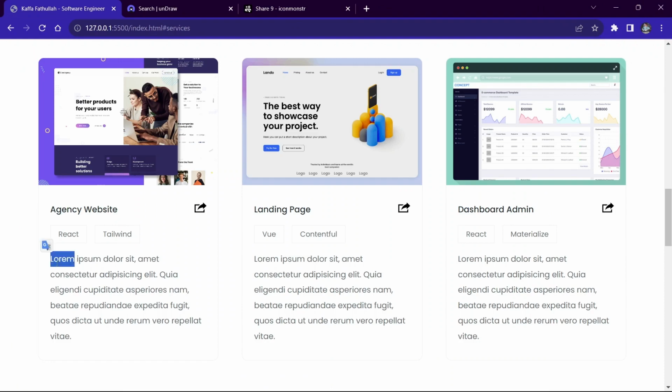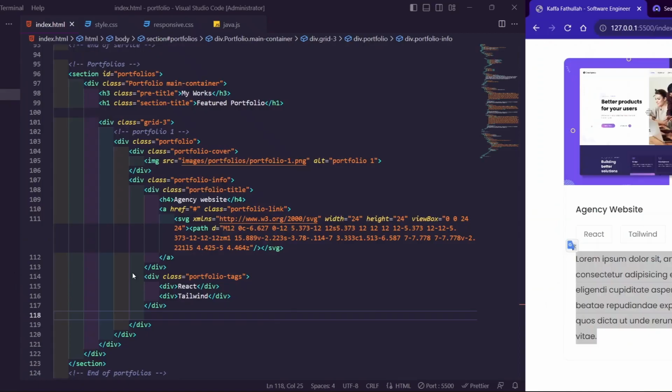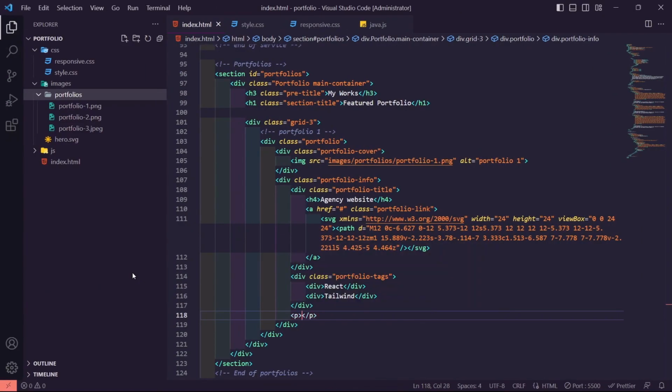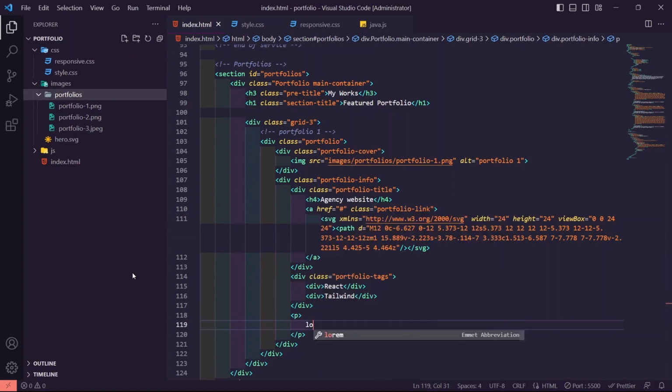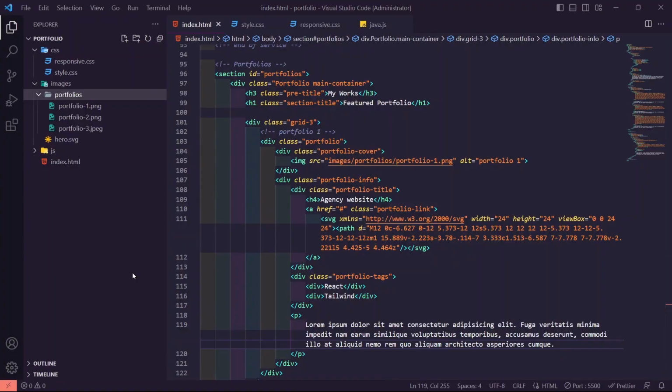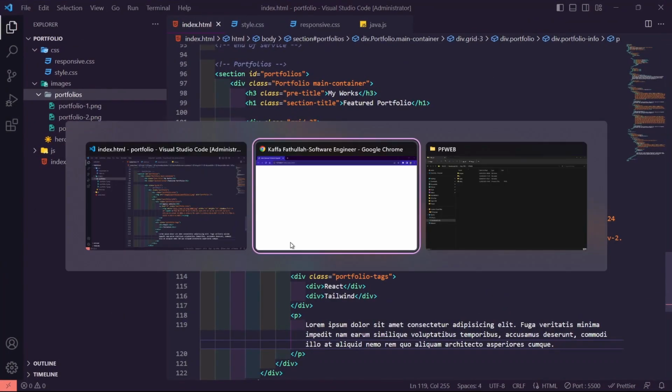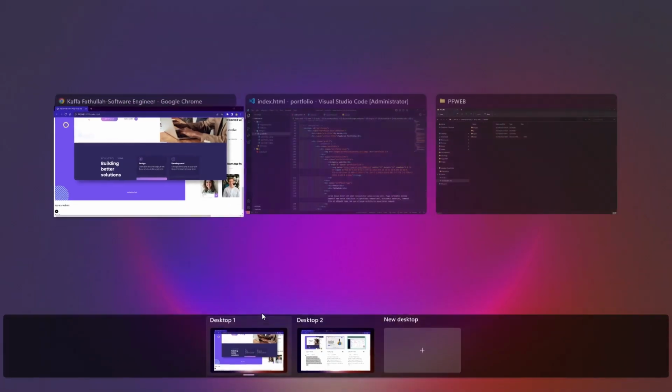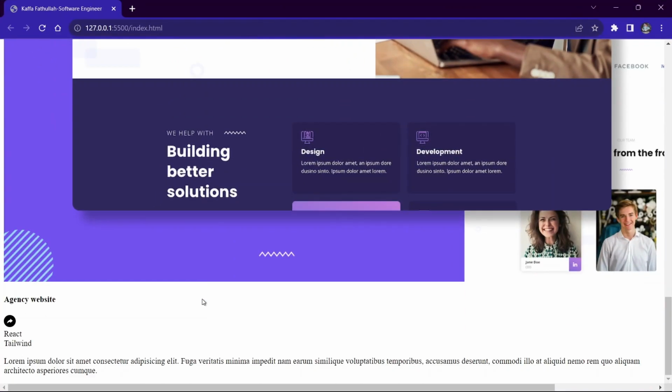Here we need this paragraph, so type in p, lorem, it's like that. And then let's see our website. There you go, you have React, Tailwind, and the paragraph, as well as the button.